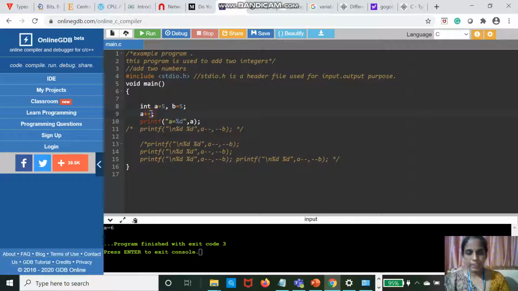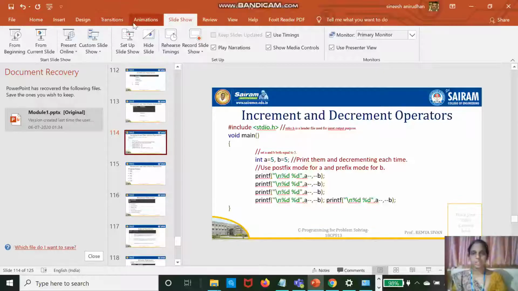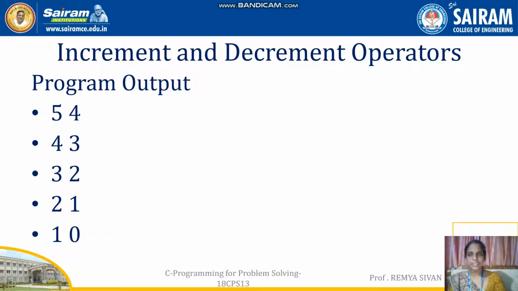So take A minus minus. A minus minus gives 4. What is that? A minus minus is equivalent to A is equal to A minus 1. So what is A minus 1? A is 5, 5 minus 1 is 4. So that is the meaning of A minus minus. If you run, you will get 4. Hope you understood increment and decrement operators. This is one example for increment and decrement operators. When you execute, you will get this output.